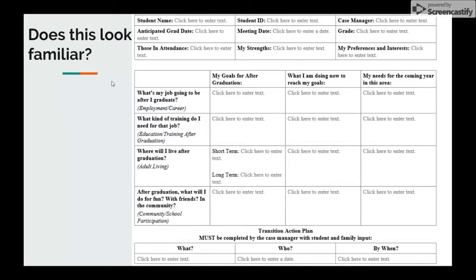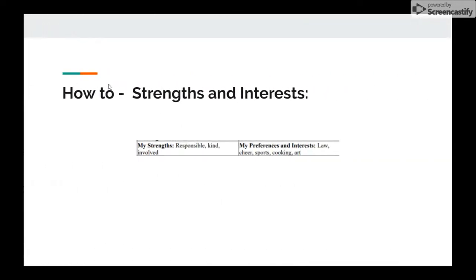So let's take a look at an example of some strengths and interests. The strengths for this student, she commented that she was responsible, kind, and involved. And you'll see that in a little bit when we see the rest of the form. Her preferences and interests are law, cheer, sports, cooking, and art. Based on those interests, I can already think of some very good electives that she can take in filling out her 4-year plan.